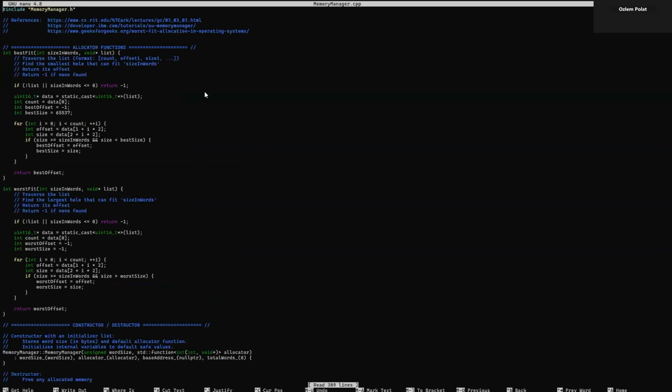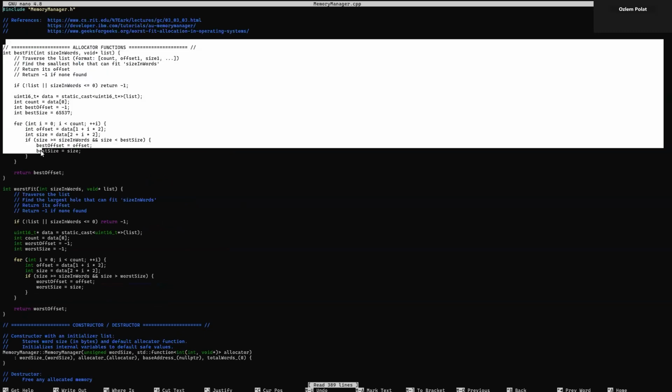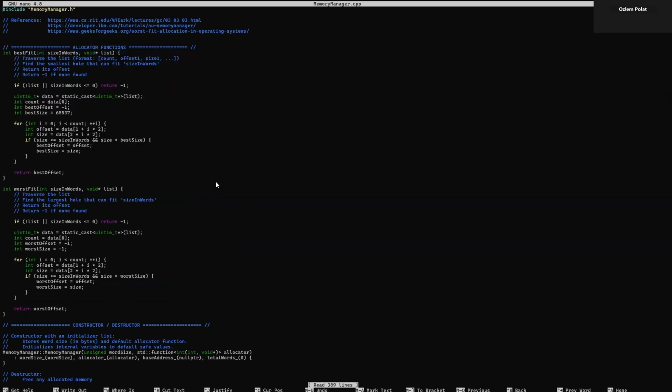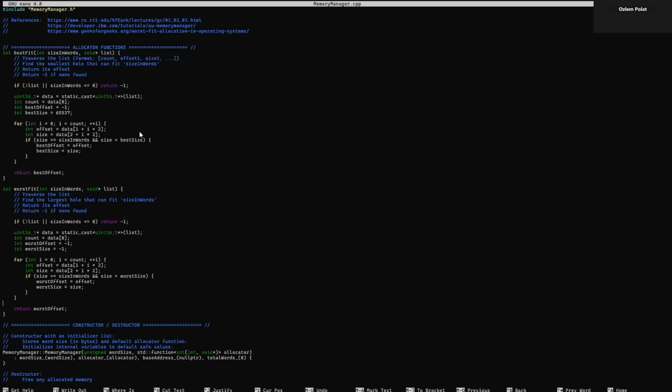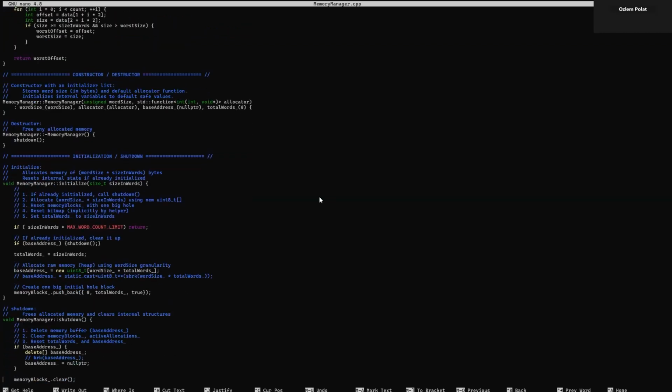memorymanager.cpp, starting with best fit and worst fit. Both functions take a hole list generated by getList. Each hole is represented as a pair, offset and size. Best fit finds the smallest hole that can fit the requested size. The list is formatted like count, offset 1, size 1. We loop through and return the offset of the best fitting hole. If nothing fits, return -1. Worst fit is the same as best fit, but picks the largest hole that fits.